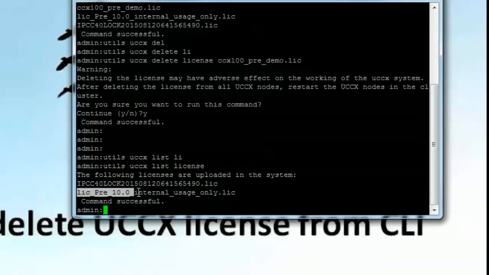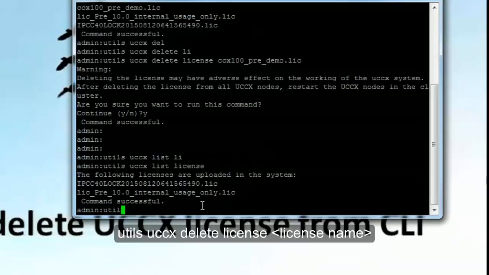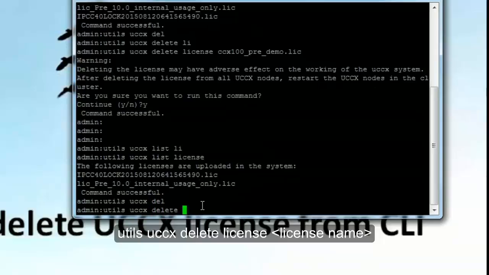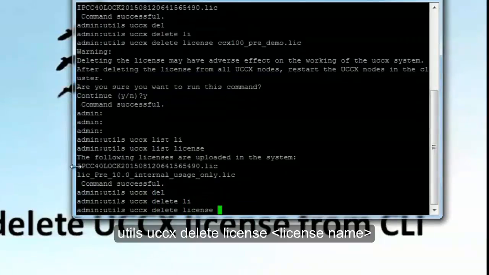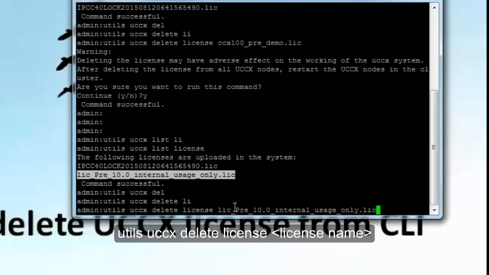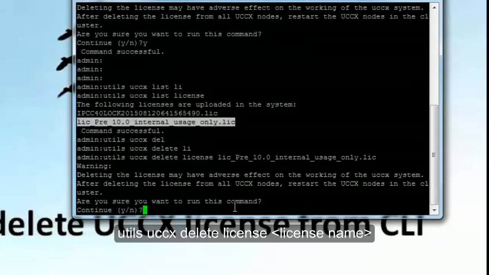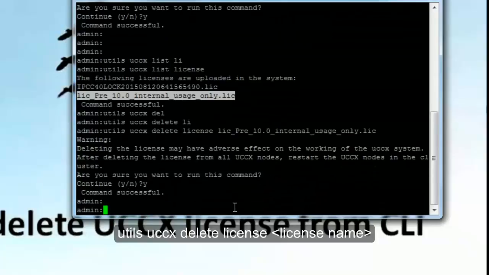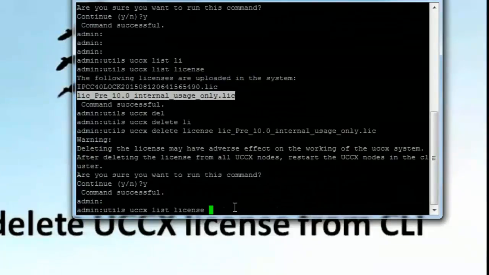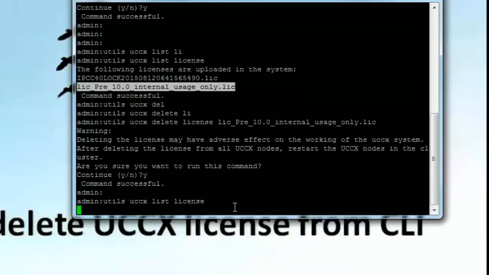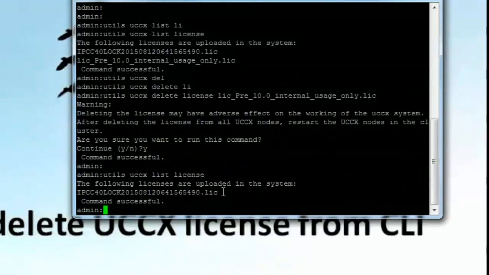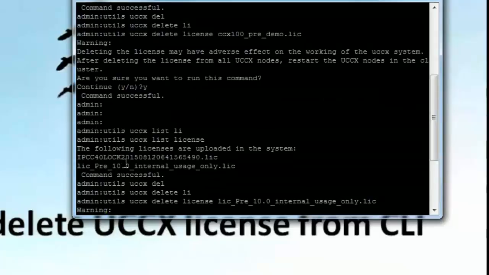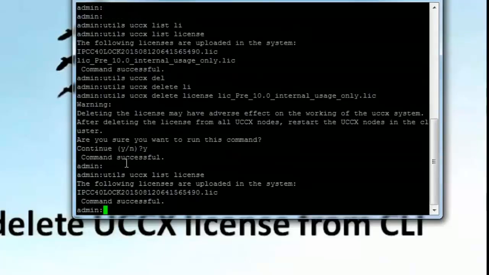Let's go ahead and remove this internal usage only license. Let's type the command utils uccx delete license. Let me copy this license name and hit enter. Yes. And hit the up arrow key. Utils uccx list license. This just displays the license that we want on the UCCX server. It also shows that both the other licenses have been successfully removed from the UCCX.